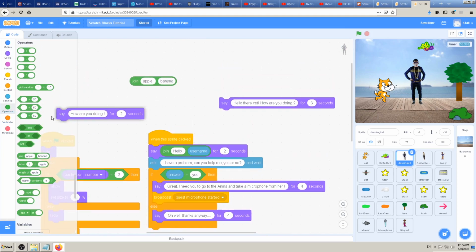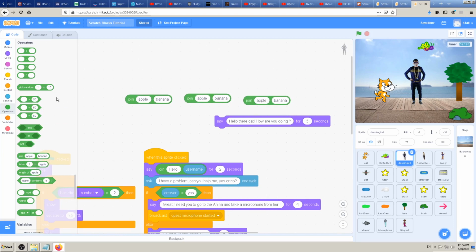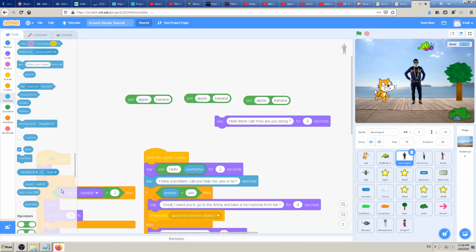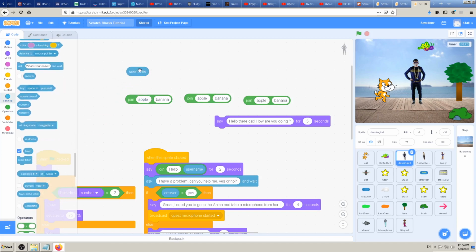So we have explained that before. I will delete this one, we don't need it, and I will drag 2 or 3 join blocks, operators blocks, the green ones, and they are called join, and they are used when you want to join 1 or 2 or more words or variables. We have learned what variables are before and so on. So if you want, for example, to join this, username is also a variable.